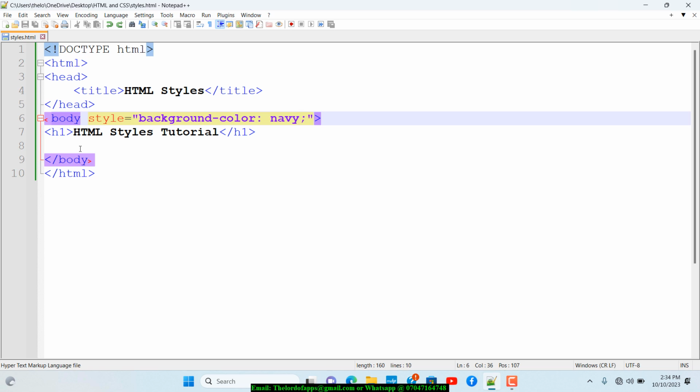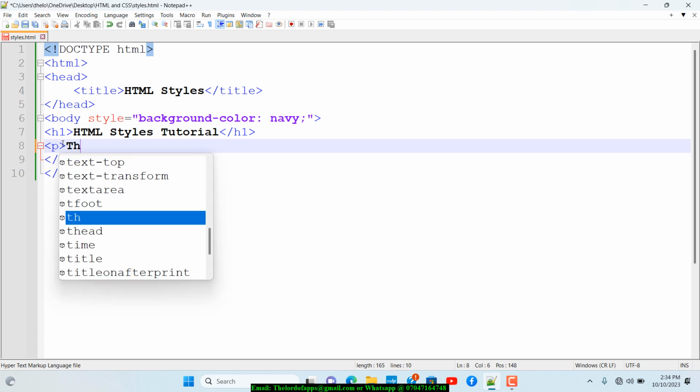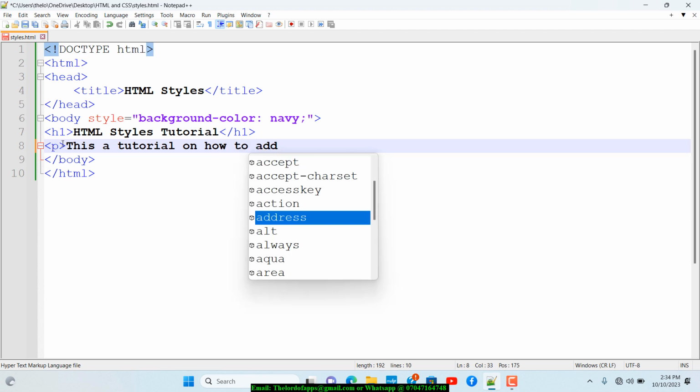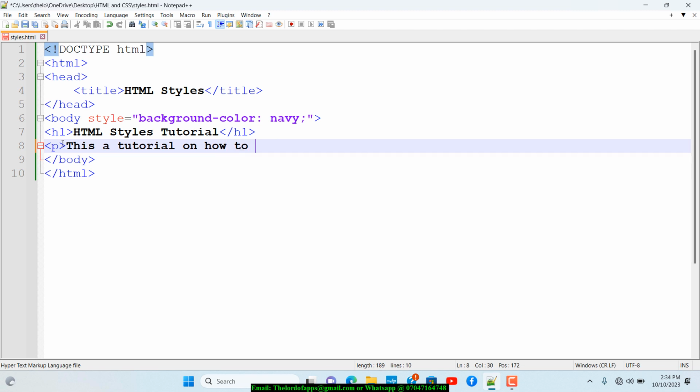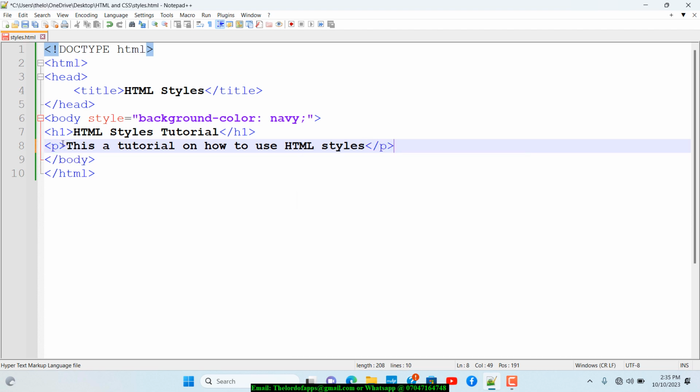And I also want to add something like a paragraph down here, and we can just describe this as, let's say, "This is a tutorial on how to use HTML styles." So we're going to close out that p tag right there, just like that. I just want to have that in there. So let's say, for instance, we are basically done with changing the background of a web page.